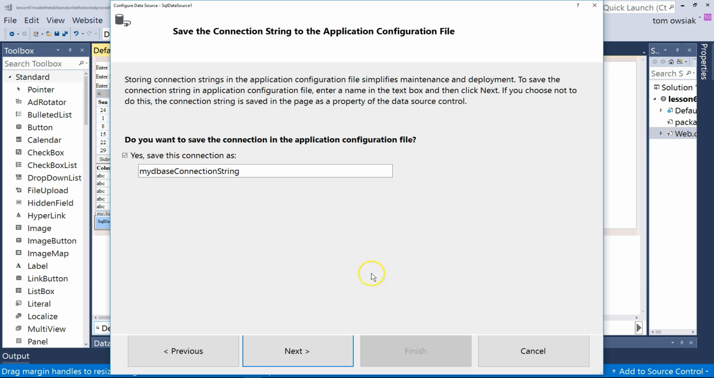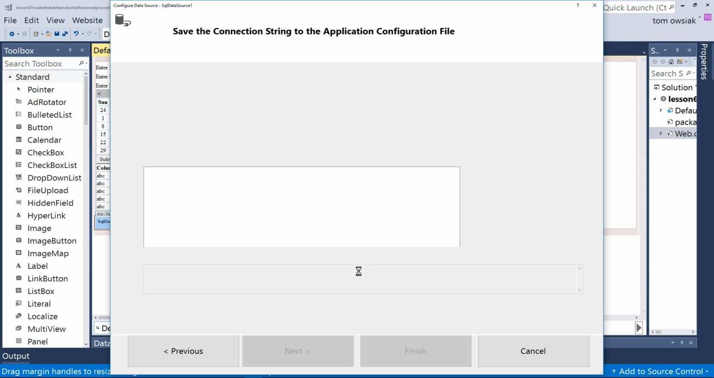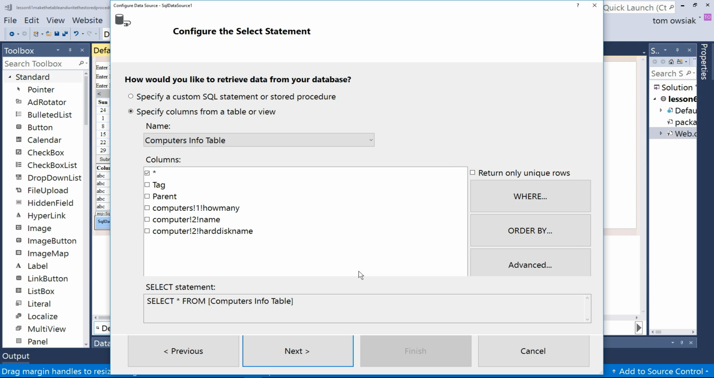Click next. All right, you may want to rename the connection. So for example, now it says my DBase connection strings. I will say, for example, person table connection string or something like that. Click next. Give it a second to take here. And it says you're saving the connection string.